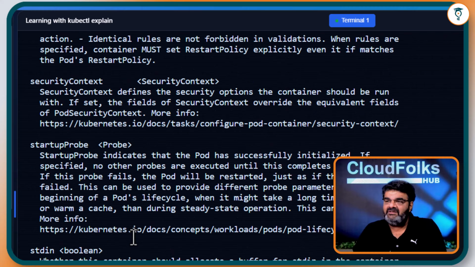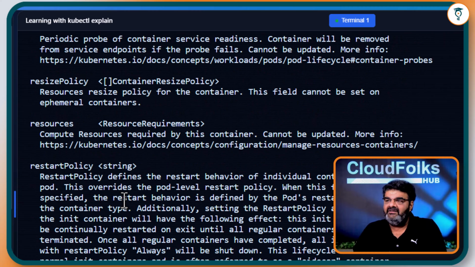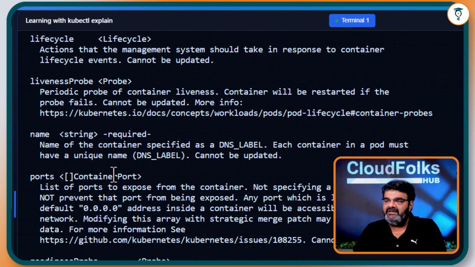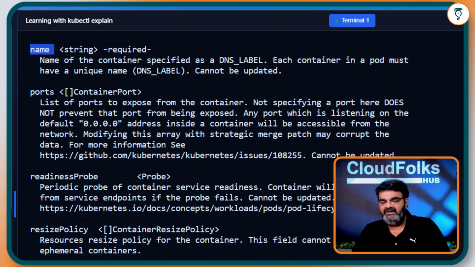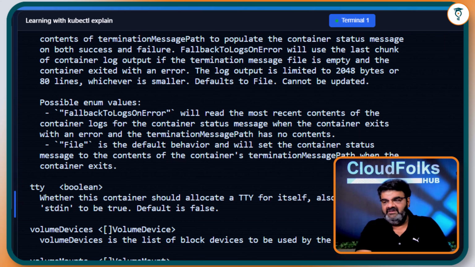Now let's find out some required fields that we can get more detail about. Look, this is name. I want to know more about name. So how can we use it? Simple.